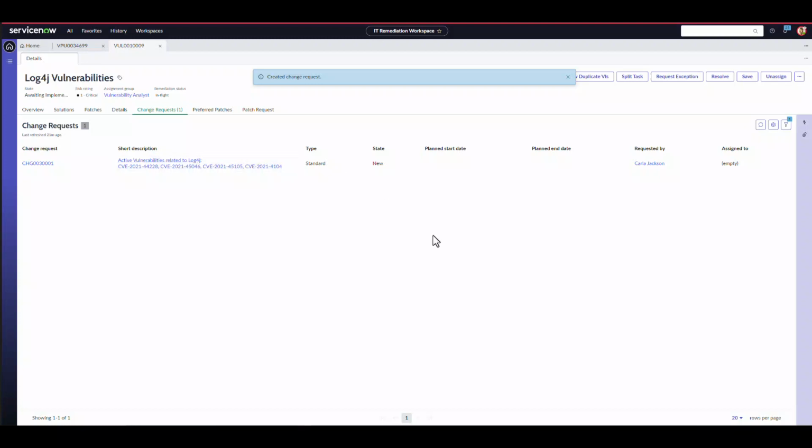So we've seen, starting with the CISO dashboard, how we can get an overview of the overall health of our vulnerability response process within our organization. Then we've seen how our vulnerability teams can group vulnerable items on our network and create remediation tasks based off of those watch topics and assign them to our IT teams automatically. Then we saw how our IT teams can go in and create change requests or start the patch management process all from the Now platform.